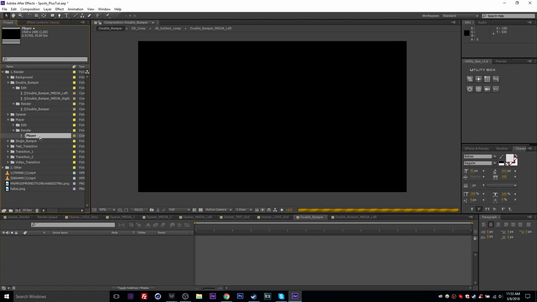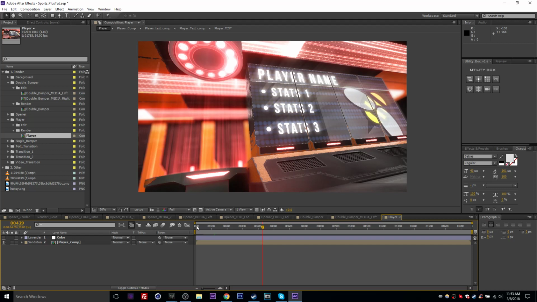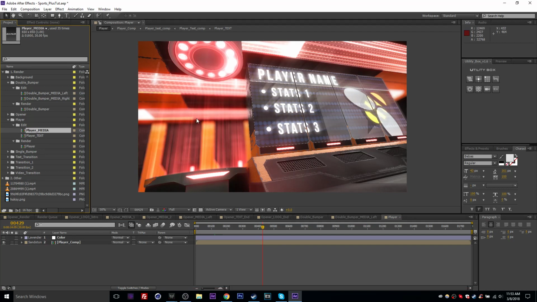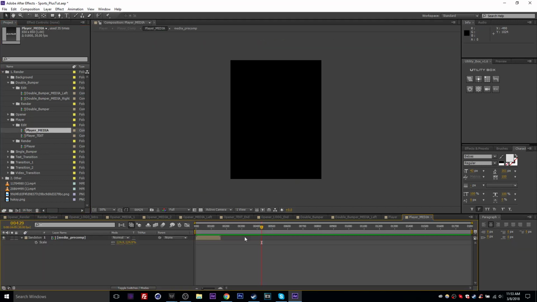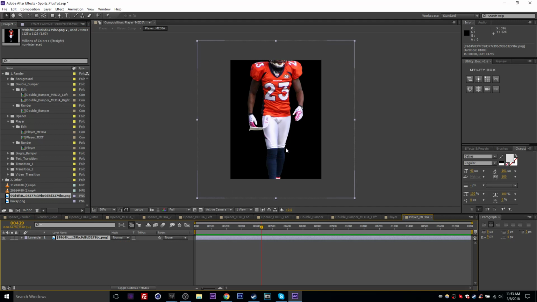So open up the render for the player. You can see here that there's a media holder that looks really ugly, and also the player. Let's stop at 1 minute. If you go inside edit, you have media and text. Media will be the player showcased here, and the text will be here. So for example, player media, I can now drop my player in here.